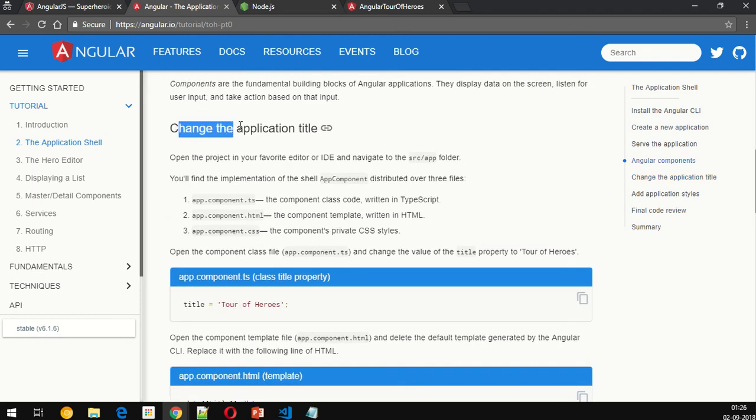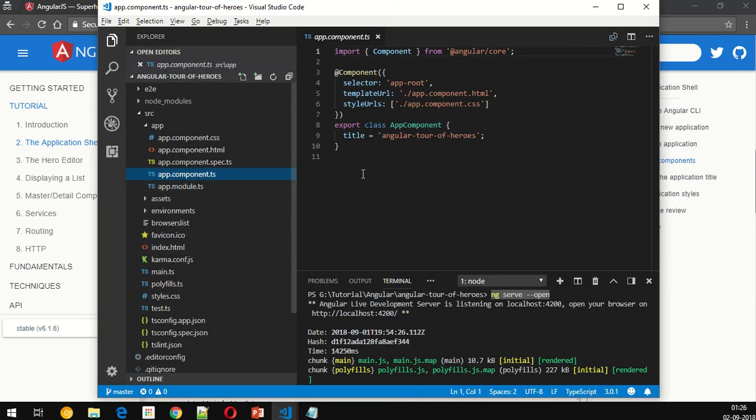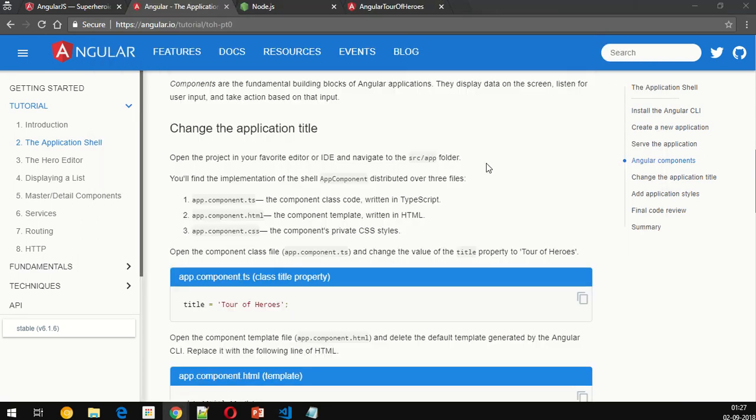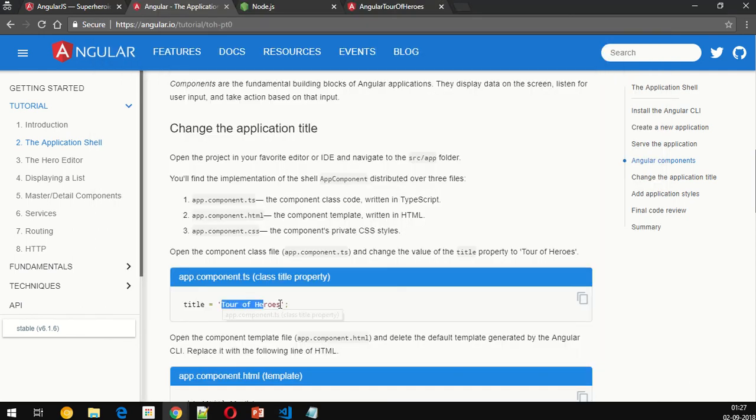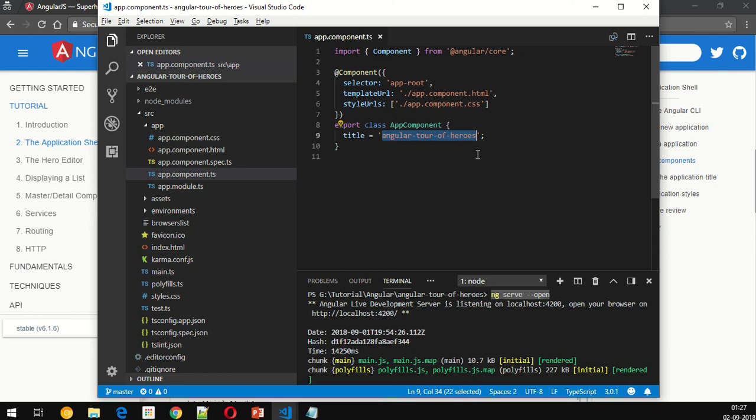So now the Angular team is asking us to change the application title, right? And we can do the same by going to app.component.ts. Here we can see the import statement and the @Component statement, and there is this class, and this class has a title variable which has the value angular-tour-of-heroes. This is what we just gave in the Angular CLI command in order to generate our app. So they are asking simply to change this. I can simply change it to my name and hit save.